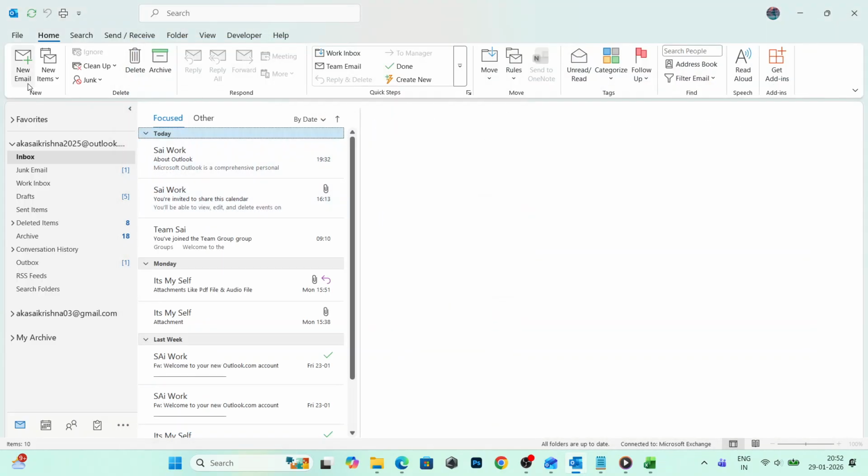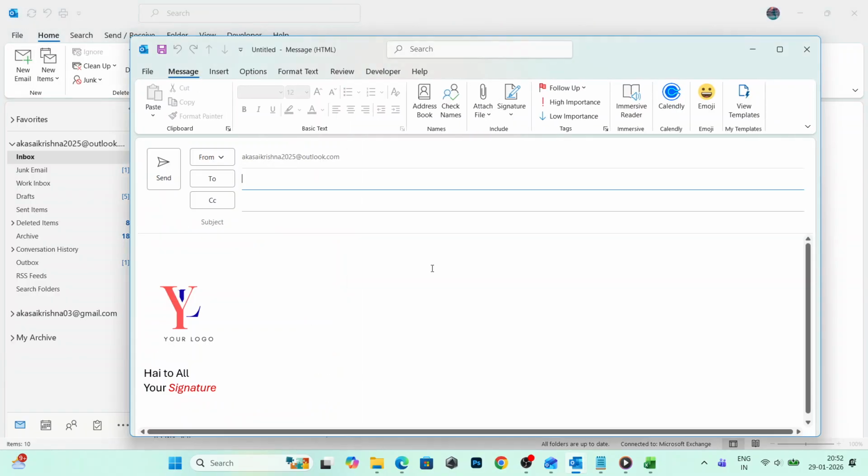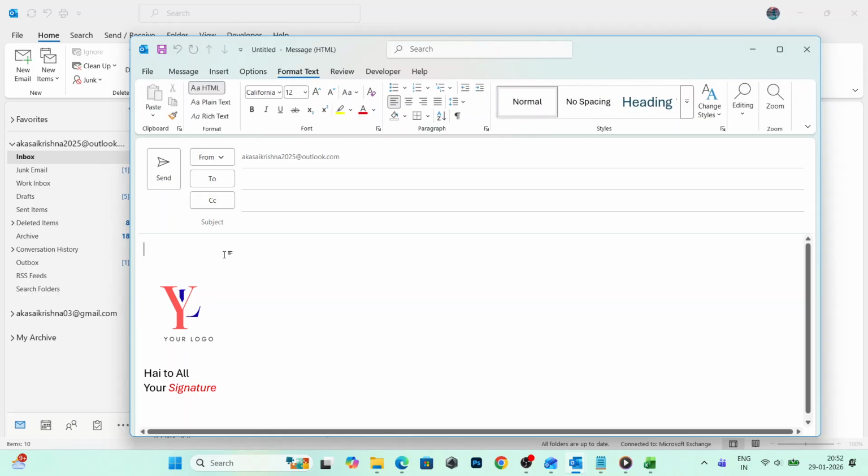If you want to change the format for just one message, open a new email or click Reply or Forward on an existing one. On the ribbon at the top, switch to the Format Text tab. In the Format group, you'll see HTML, Rich Text, and Plain Text. Click the option you want and Outlook converts the current message immediately.